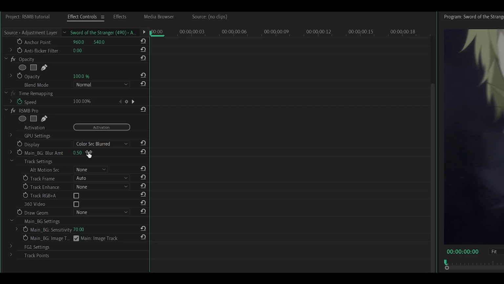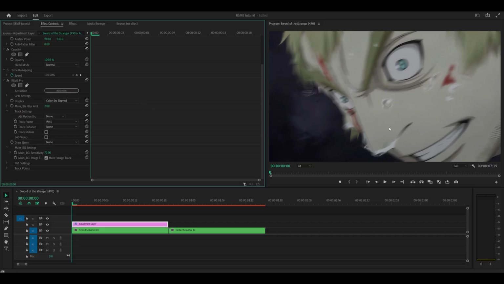So the blur amount is simply how much motion blur there is. A higher value means more motion blur. So if I set it to 2, you can see there is more motion blur.